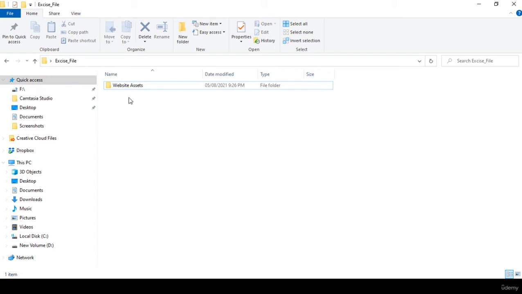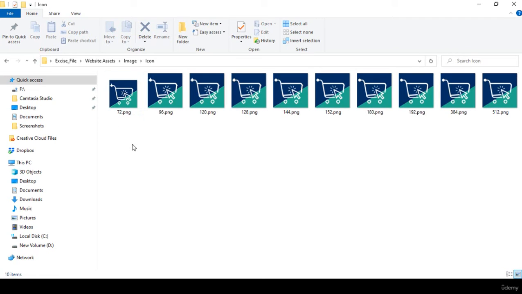Here I have already created a folder called website asset, and there are images, and then there is the icon folder. Friend, here I have already created some icons. These will all be our app icons. I created different resolutions: 70 by 70, 96 by 96, 120 by 120, and 128 by 128. So different sizes I have added here, and they will be needed. They are all PNG files, and here I simply load them.